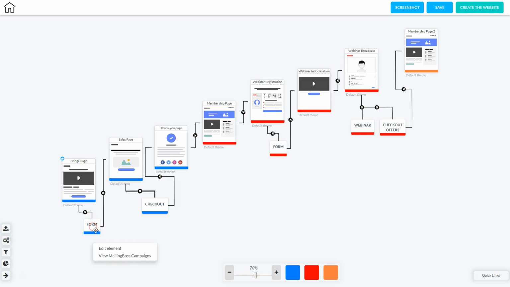You can also right-click the form and go to View Mailing Boss Campaigns. If you click this, it will take you into Mailing Boss, where you can configure all of your campaigns and actually create your email sequence and then come back to Canvas. The next area I'm going to edit is Checkout.